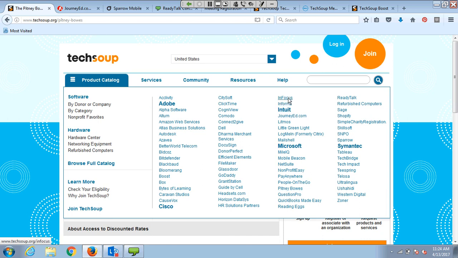I went directly to the InFocus partner for the projector, which also had sound bars and other interesting items, some tablets. I also want to show one other one before we have Chris come on, because for those of you who said you were really interested in AV equipment, in addition to the InFocus projector that was mentioned, I wanted to just show JourneyEd really quickly.